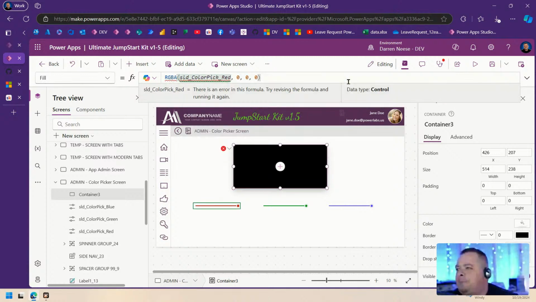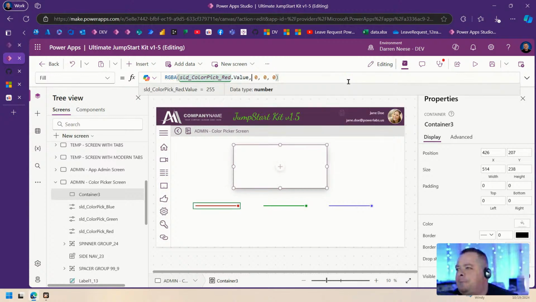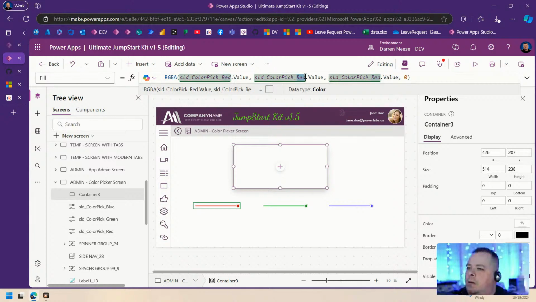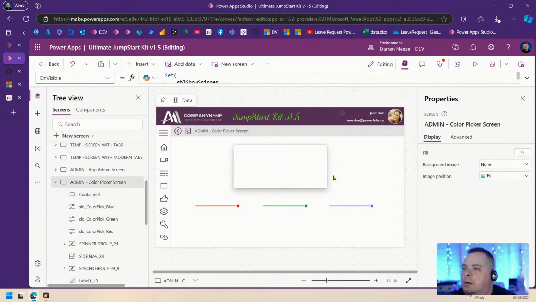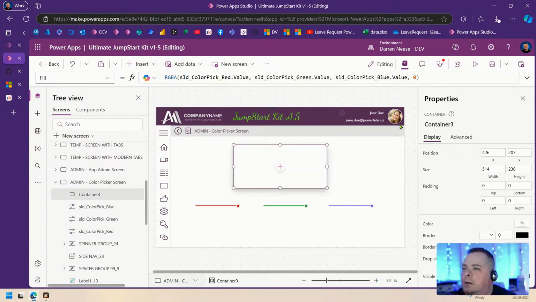All right. The red value is going to be SLD red dot value. Okay. Green. And then let's do the blue. Okay. And if you look at those, I mean, it's pure white.